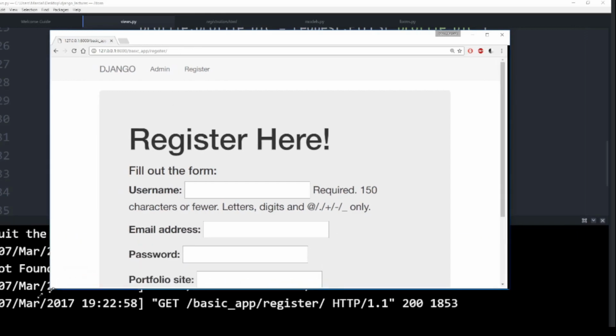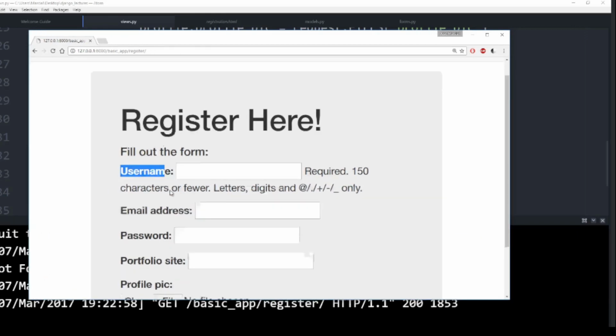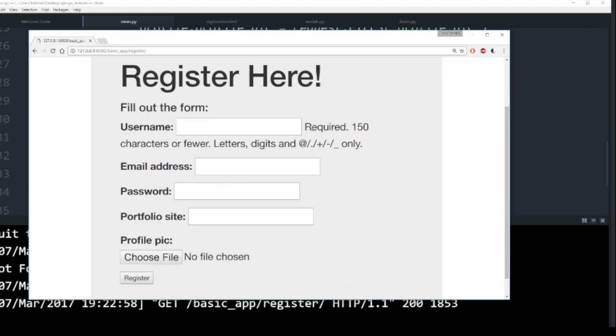It says username, and there is some auto stuff that gets filled out based off the validation requirement. So we'll say new user email address. We'll just say hello at gmail.com. Password, this can be whatever. I will type in test password. For the portfolio site, I will say https://www.google.com and check out the documentation for validation of these inputs.